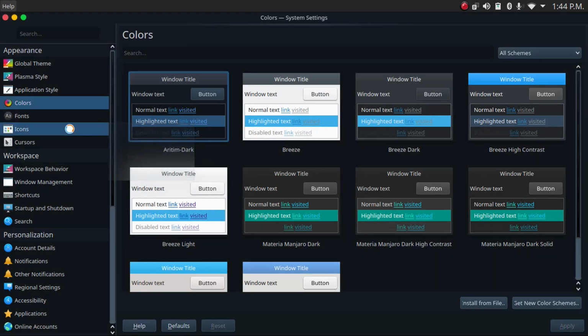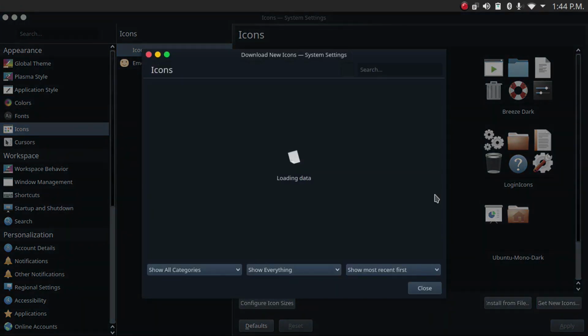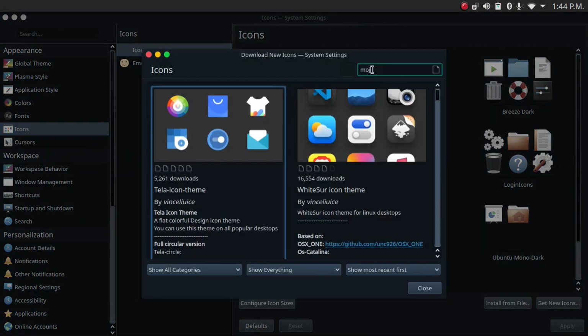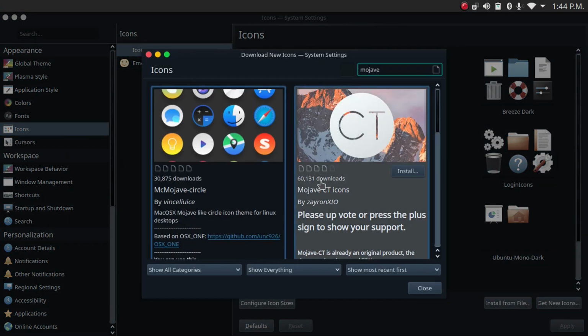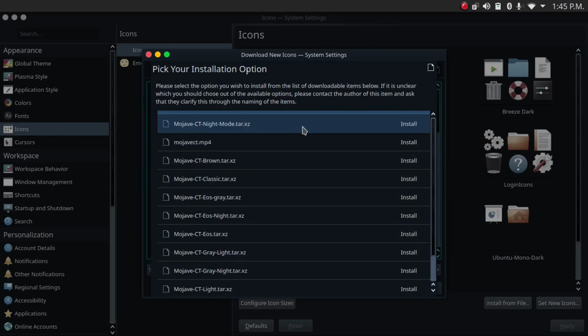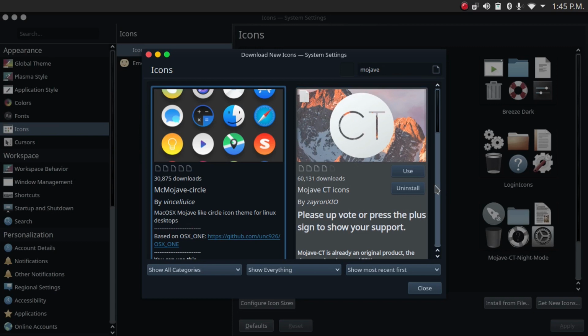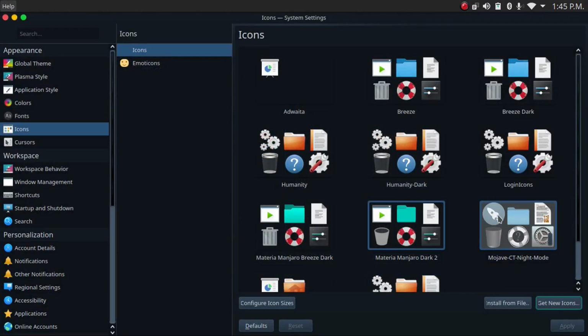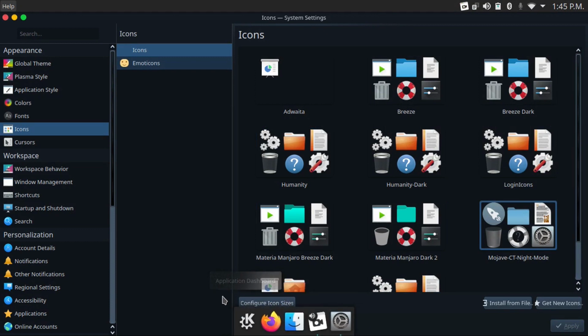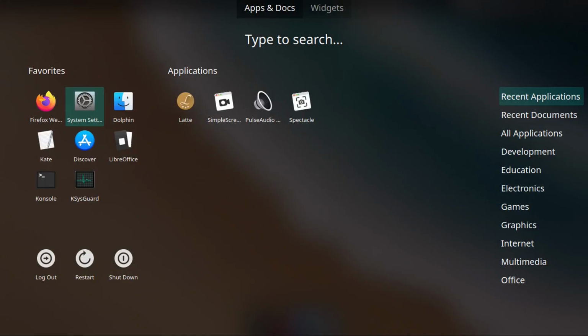But anyway, now I go to icons and install an icon theme called Mojave, then install the one entitled Mojave CT Icons. Then I grab the one entitled Mojave CT Night Mode, and then once that's installed, I close out of this, and then apply the new icon theme. And then this will be applied to the rest of the system, but in order for it to get applied to applications that you currently have open, you have to close out of that application and get back into it.